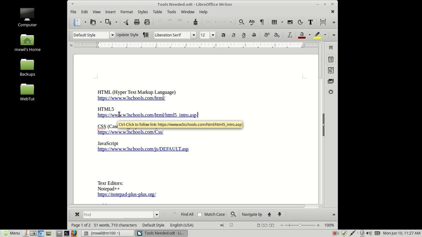So, to start with, what we'll be doing is going over some of the tools that you will need to create your websites. These tools are not written in stone. You don't have to have them, but they do help the process along a lot more quickly if you do use them and have them.